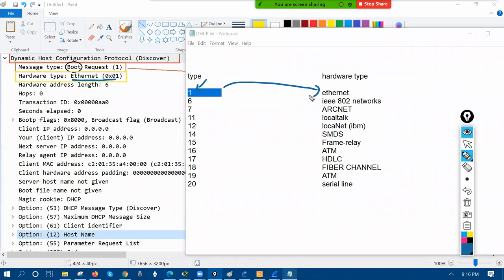If you are going to use frame relay in this case, what happens? Your opcode value will be changed. So hardware type is just going to tell you what kind of technology we are using over there. It's Ethernet. Next line is what?